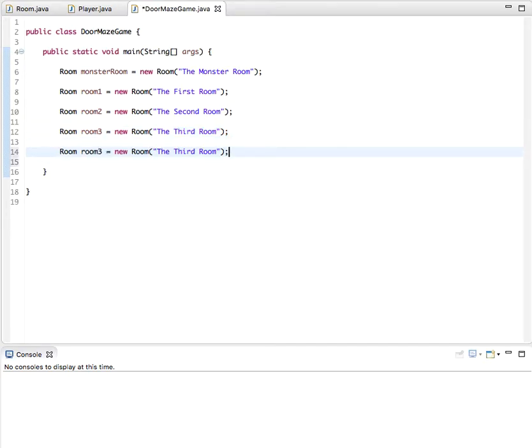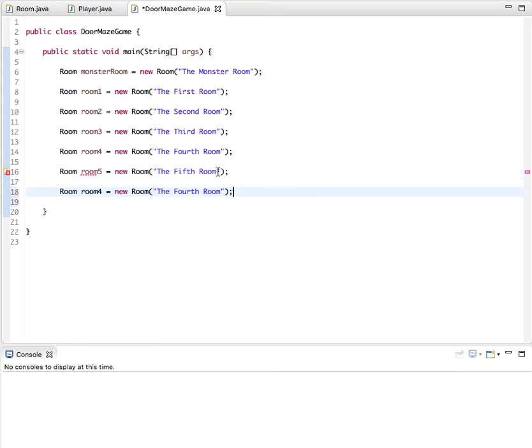Room 4, the fourth room, and then six of the things. Goodness me. Room 5, the fifth room, and then room 6, sixth room.